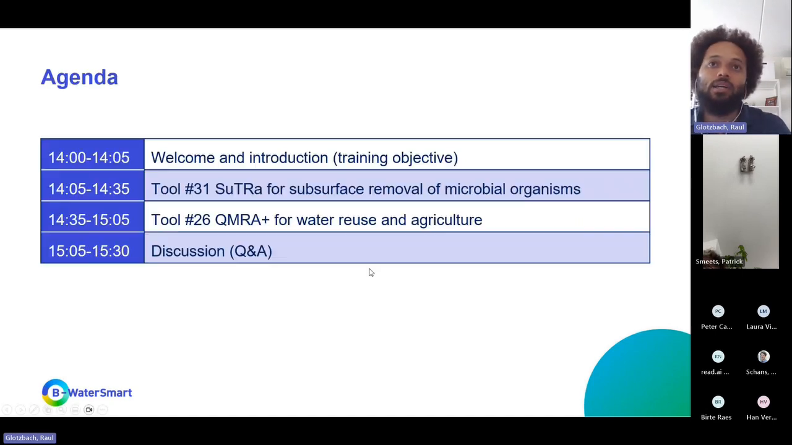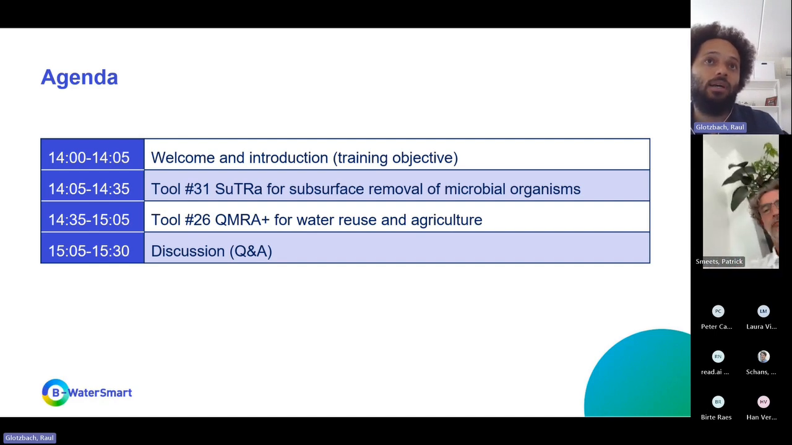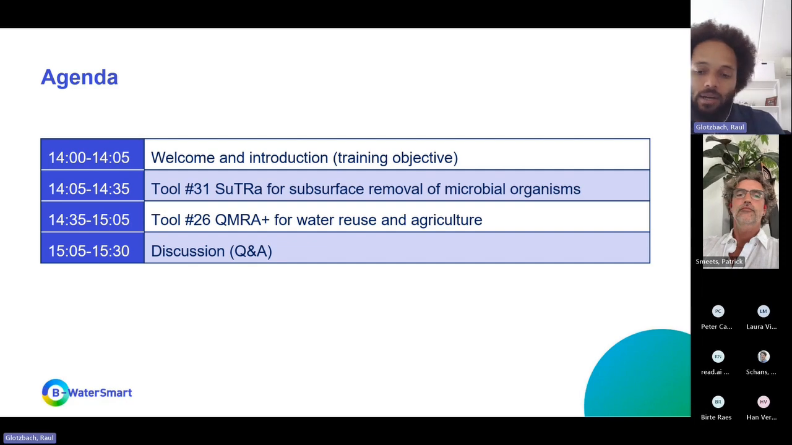For the agenda, we turned it around a little bit. We'll first have a quick overview of the training objectives. Then we'll go into the two specific tools, which will be presented by colleagues of mine at KWR. First the SuTRa tool, tool number 31, and then the QMRA Plus tool, tool number 26. At the very end, we'll have some time for discussion.